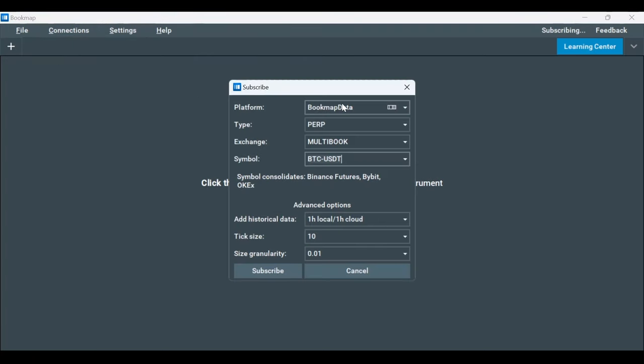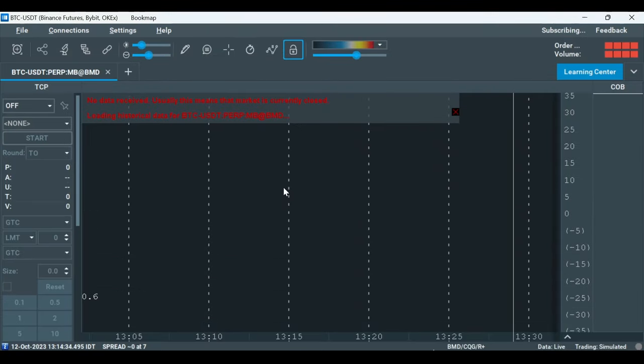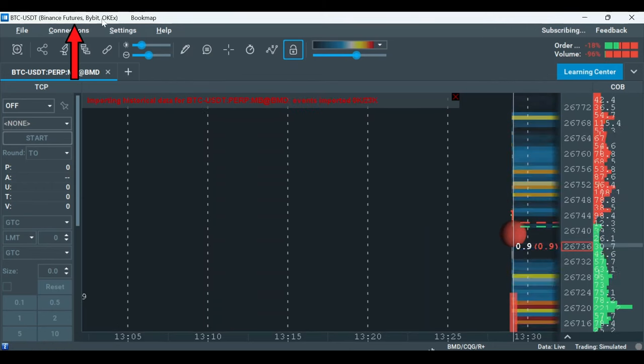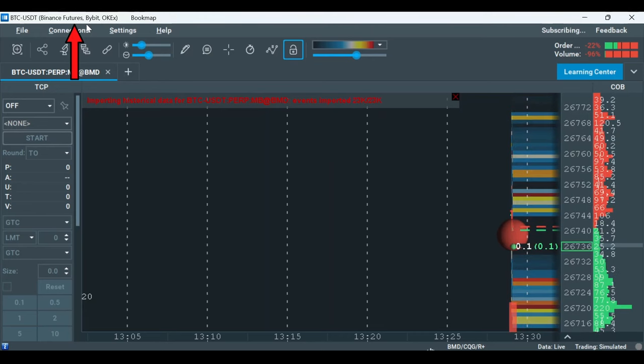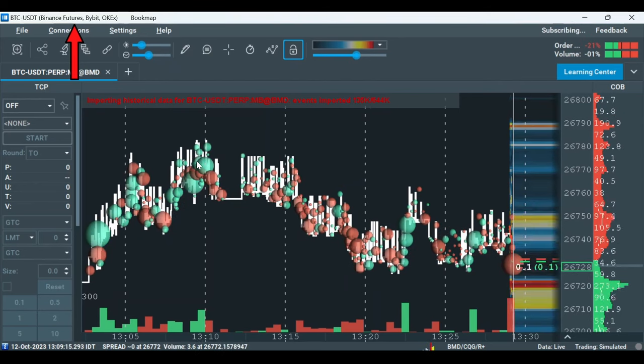Now, go to the Plus tab and add a new symbol. Select Bookmap Data as the platform and then your desired type. I'll choose Perp for Perpetual. For Exchange, we'll choose Multibook. Now, we'll choose BTC/USDT with a tick size of 1 and granularity of 0.1. You're now accessing a synthetic instrument made from multiple exchanges. You can see exactly which exchanges on the Bookmap title bar in the upper left corner. In this BTC/USDT example, it's made up of Binance Futures, Bybit, and OKX.